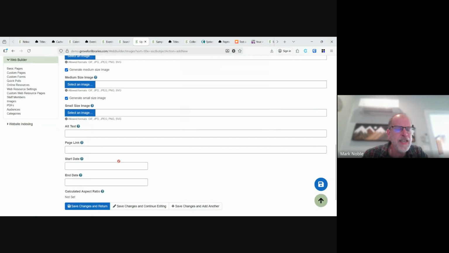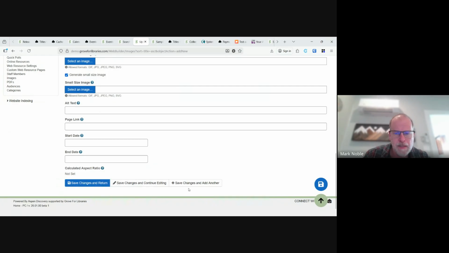We can set alt text, page links, start and end dates. So if you were doing this in a website, you would be linking to different pages. You might have start and end dates. You don't have to, but if this is an event where you want to say, I'm going to promote this event for the next 2 months, say I've got an author coming to visit, and I don't need to promote the author after they come, we can set an end date for it. So let's save this.